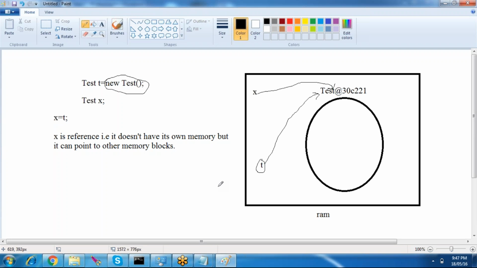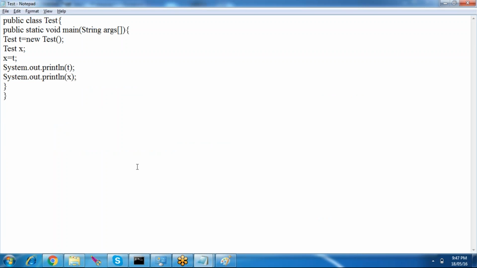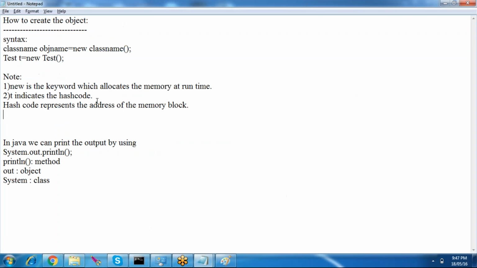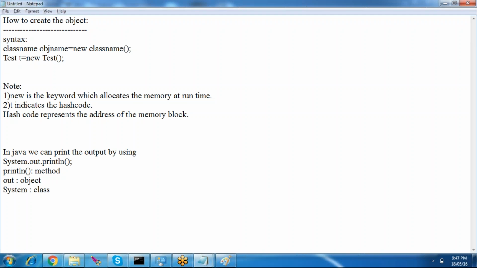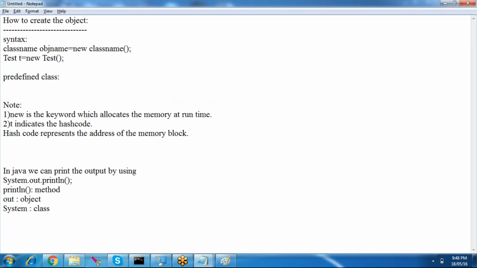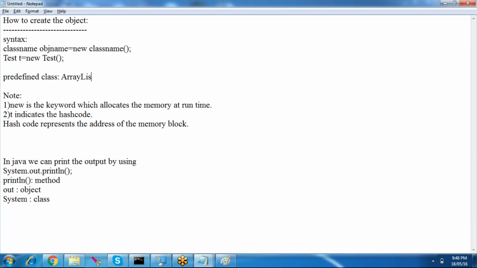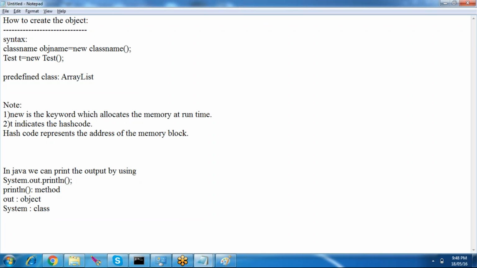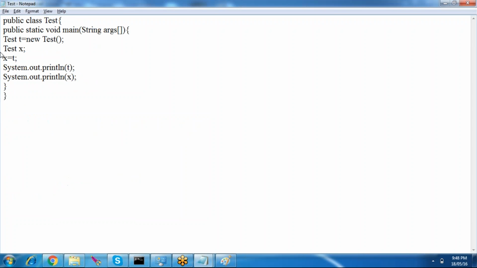After this creation of an object, you have to see what output is in Java. Before that, we have one more thing. Here test is a user defined class name. Assume that I want to create an object for a predefined class, say ArrayList. How do you create an object for ArrayList? ArrayList al equals new ArrayList. So I'm removing the user defined class, and in the test class I'm creating an object for ArrayList.